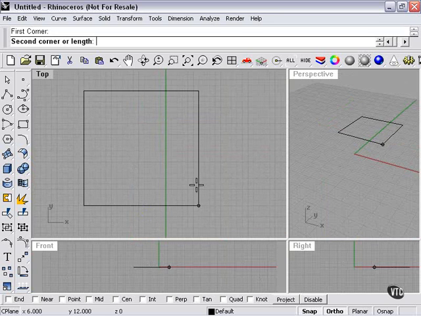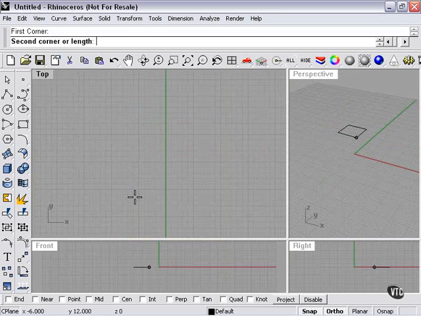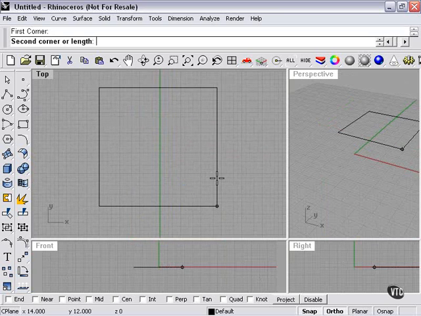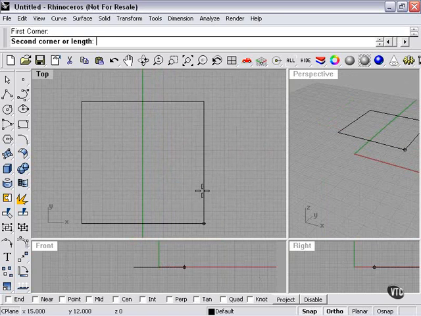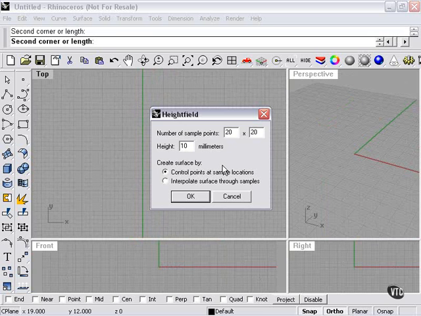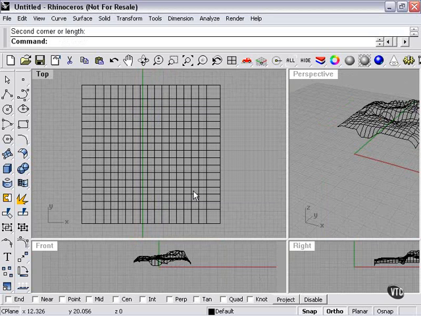Now then, you can see I'm kind of forced to draw a square here that conforms to the exact size ratio of the picture. Once I left click, height 10 millimeters, number of sample points 20 by 20, control points at sample locations, or interpolate surface through samples. Let's leave that as default, press OK.